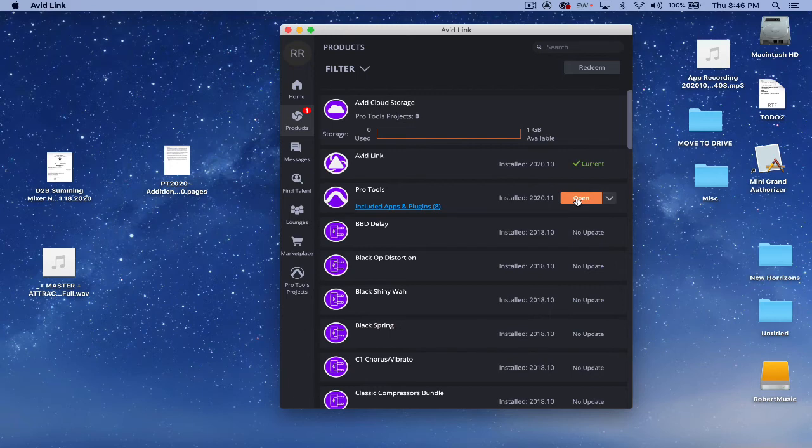Well, I hope that helps you get started with this new version of Pro Tools. Lots of cool new stuff, even besides the dark mode thing. There's plenty to be excited about in this update, and I'm excited to talk about it.